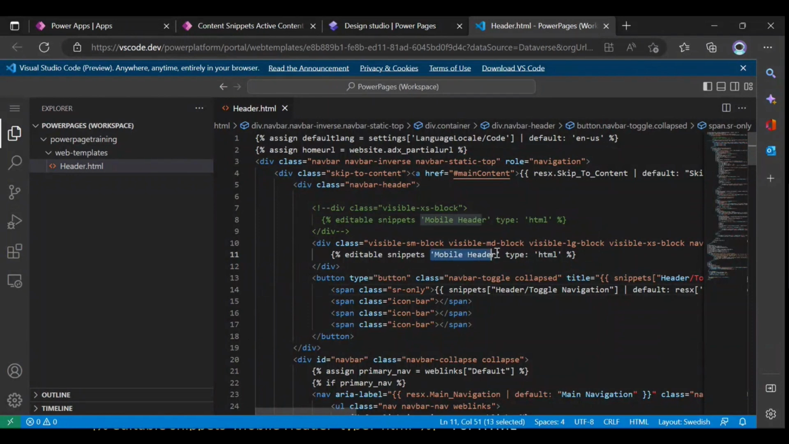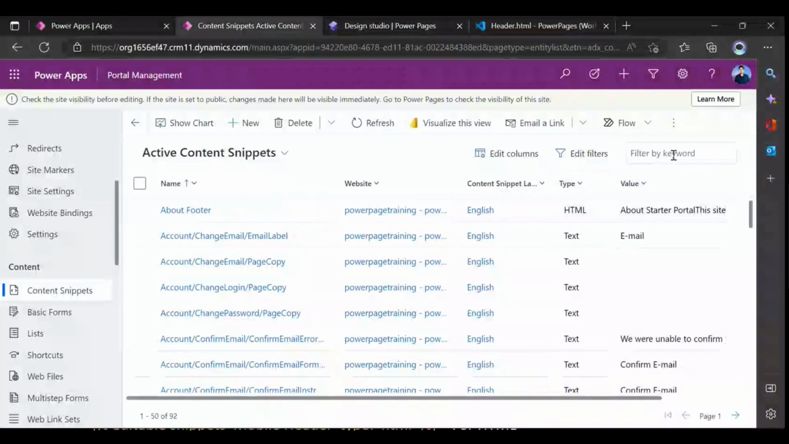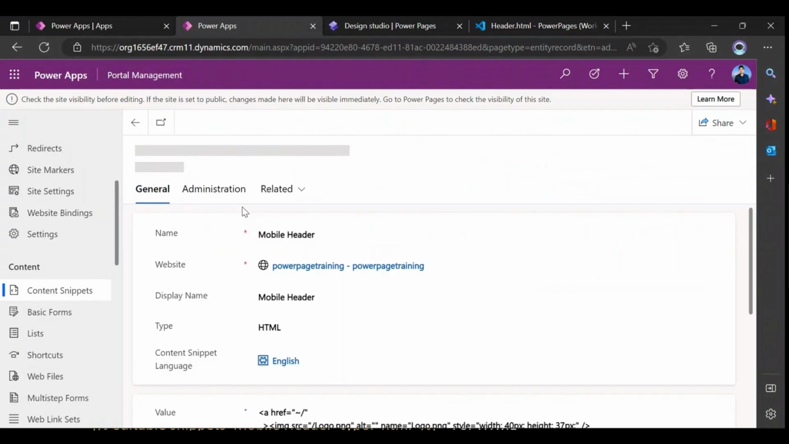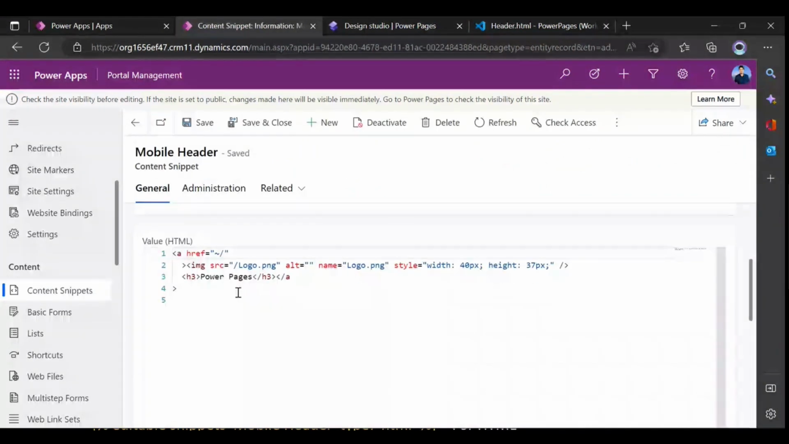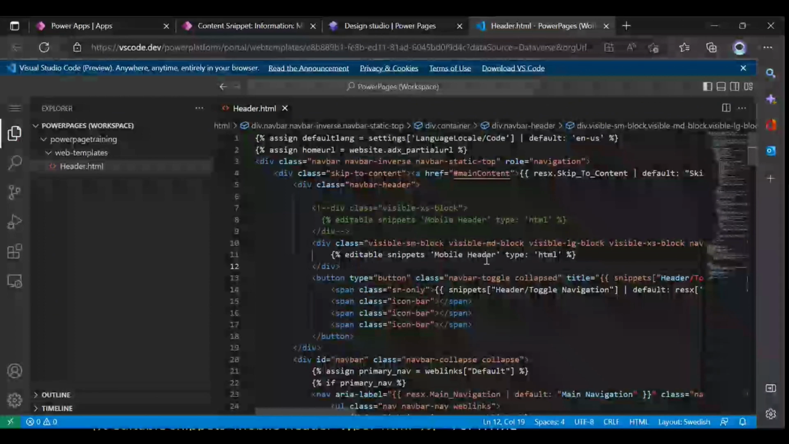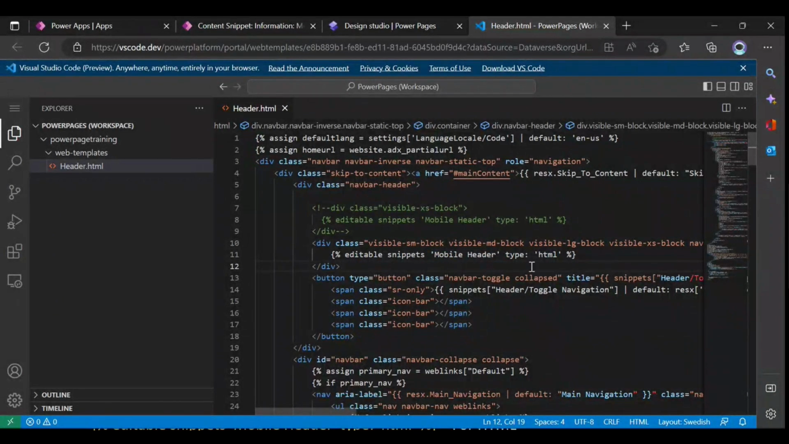And let's see what is there in this mobile header. So if I copy this and go to my content snippet, search it here. OK, so we have the mobile header content snippet and here some HTML code is written. So as you can see, it is an HTML type of content snippet. So it goes to this content snippet and includes whatever is written in this HTML code. So this line actually indicates that.